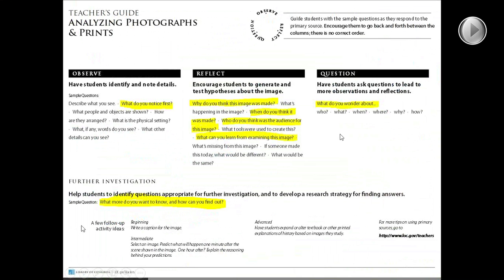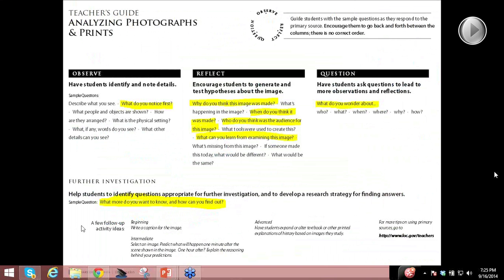You might notice just visually, most of the questions that we talked about tonight are from the reflect column. And that was intentional on my part. I figured that as adult learners, you would be pretty facile and adept at observation, noting and identifying the details, and that you would be eager to generate and test hypotheses about the image. So that's where I really selected the questions for tonight. If you were introducing this skill to your students, you might rely much more heavily on the observe column to help them dig deep into seeing what's on the primary source.